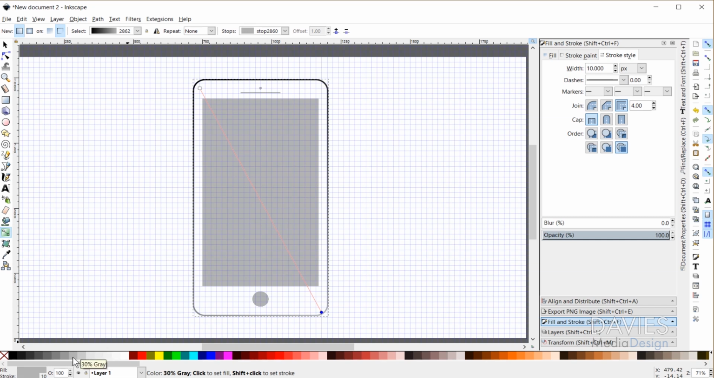So I think 30% gray looks pretty good. Let me come up here and change this to maybe 50% gray. And I can also try 60% gray. I can also change these colors later if we realize we don't like them. So that looks pretty good.